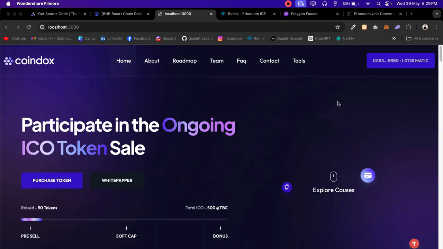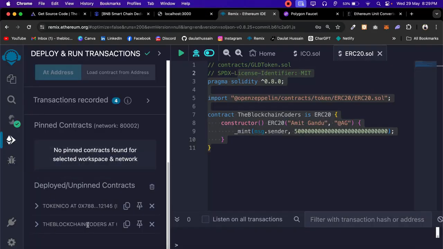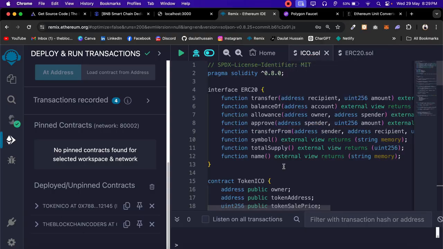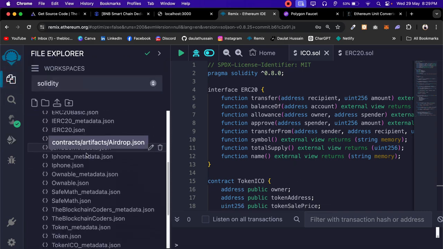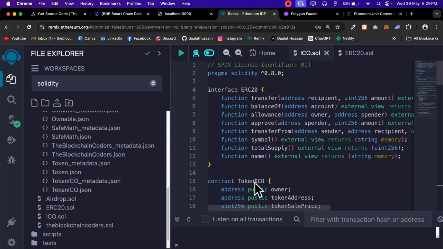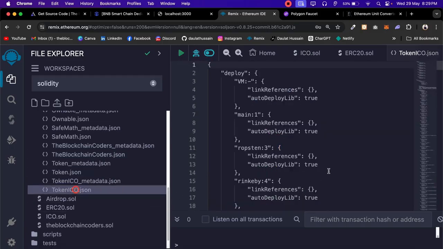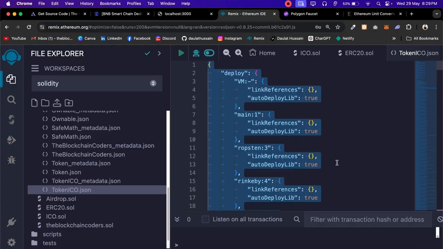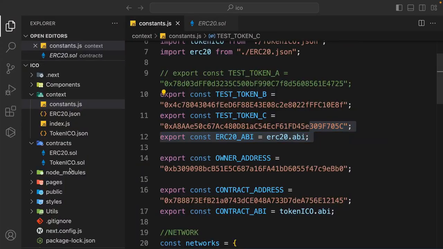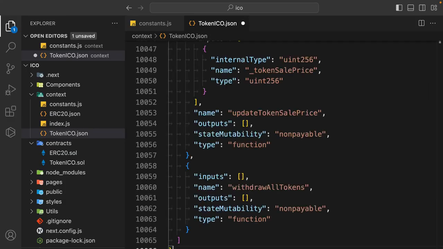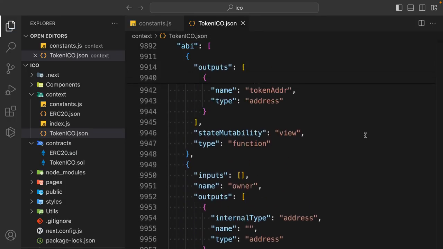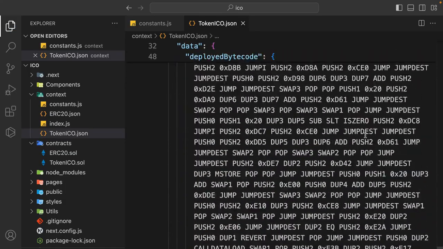Now come back to the Remix IDE. We have deployed these two contracts successfully. Again, I'm telling you, if you make any changes in your ICO contract, you have to provide the updated ABI. To get the updated ABI, come back here and go to the artifacts, and inside the artifacts you will find this particular one. Here we have this token ICO, and that's the ABI we need. So simply copy this one, come back here in the code, and that's the only thing you have to replace here. Select all of this, delete, and paste here. So this is the updated ABI of our contract.